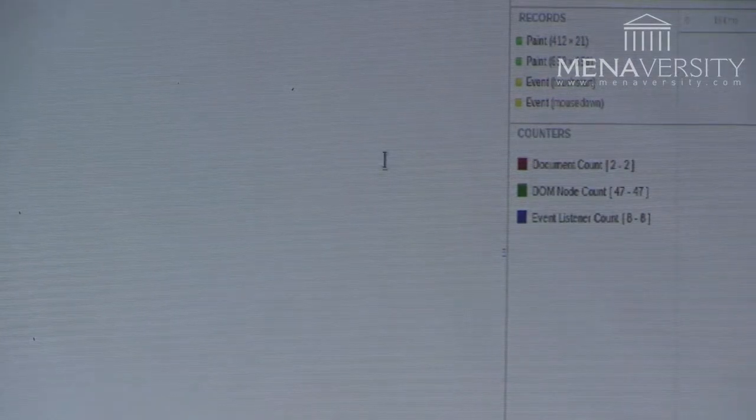Okay, it's working using native JavaScript. Let's check its performance.